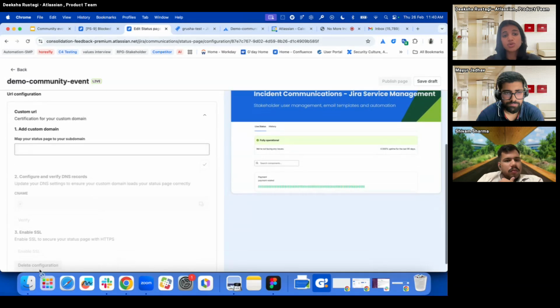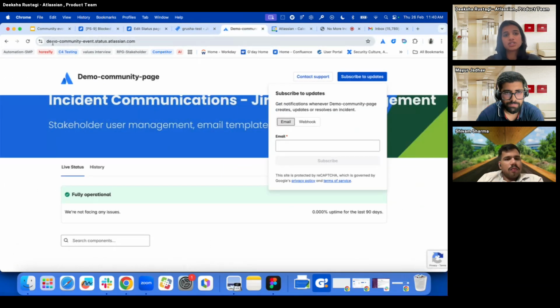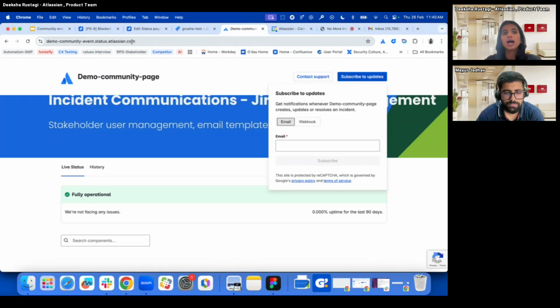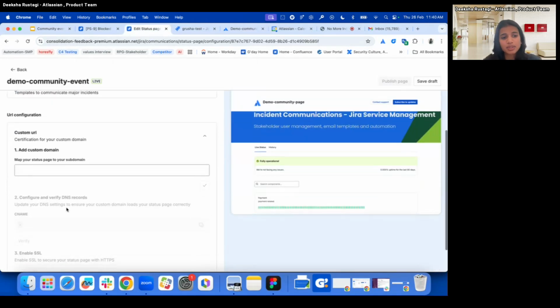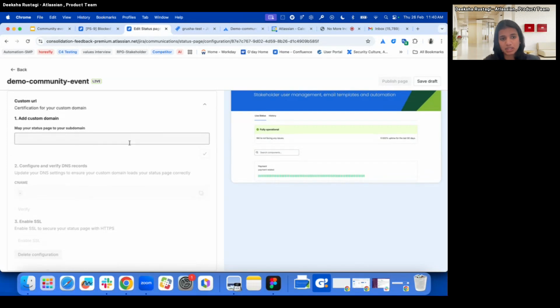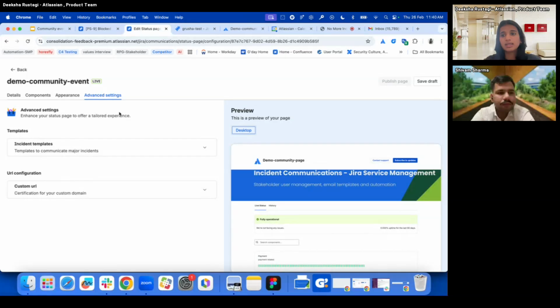Then we have the custom domain configuration. Suppose the default URL for the page today is pagename.status.atlassian.com. However, there are customers who want branded pages like companyname@status.com. So you can create those with the help of custom URL configurations. So this is everything about the advanced settings. I hope that answers your question.